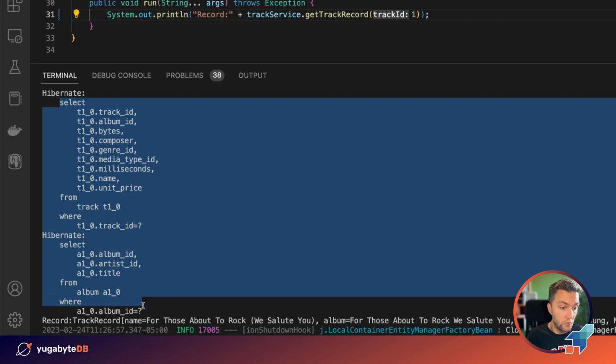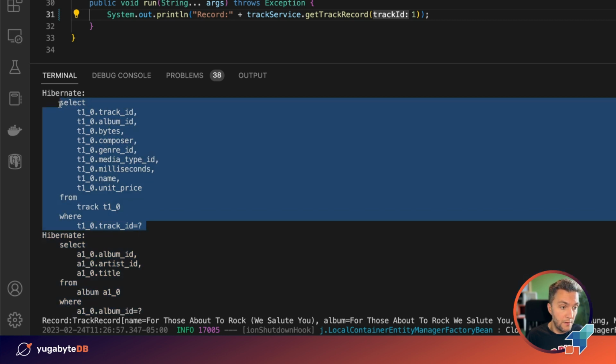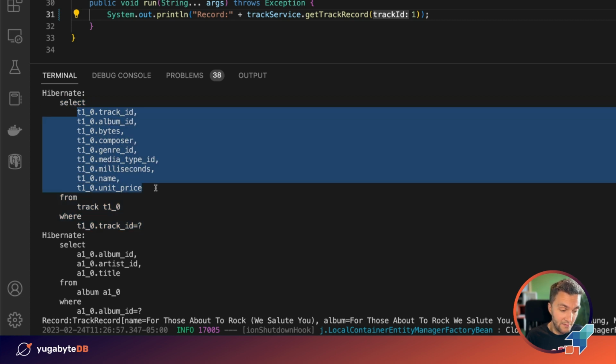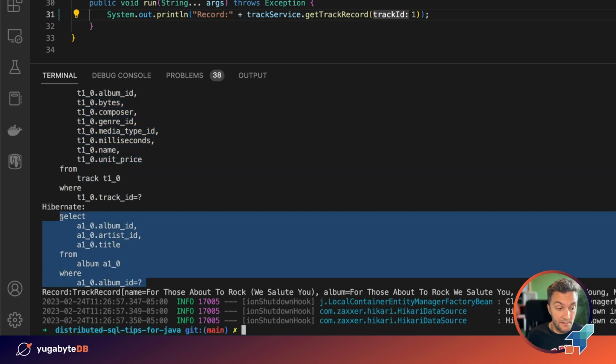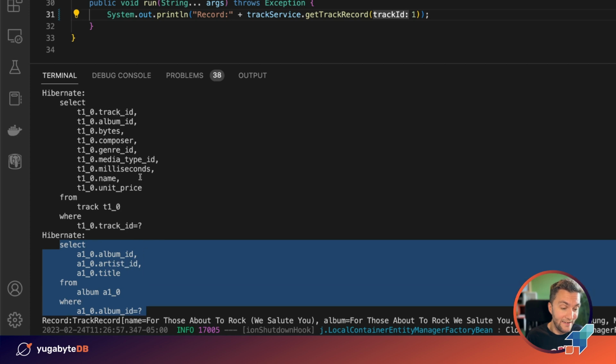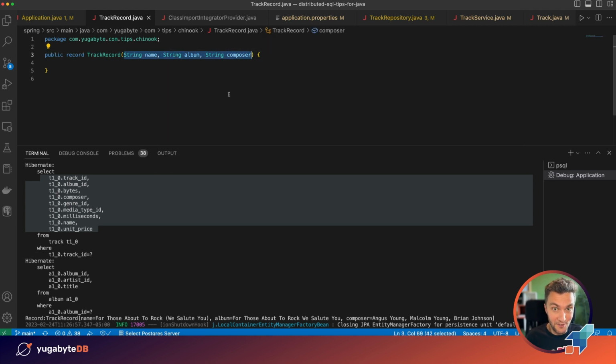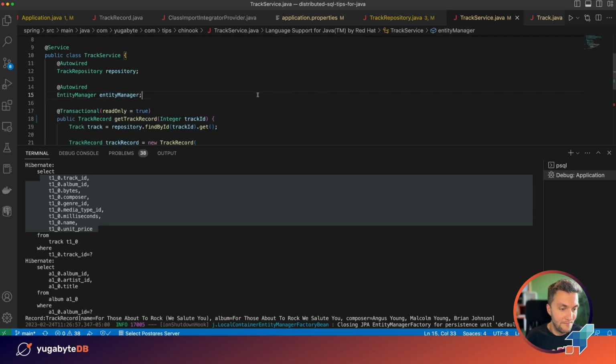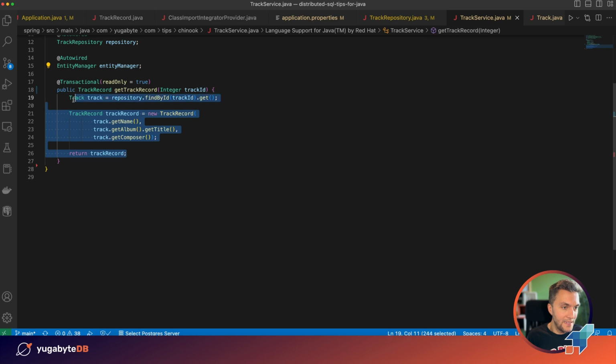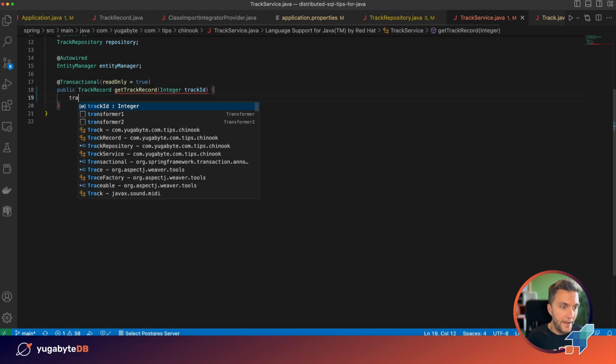Hibernate had to generate 2 selects. The first one populated information from the track table, and it requested way too many fields. And the second request got details of the album table. But folks, we've selected so many columns from the database while our track record needs only 3 columns. That's extremely inefficient. Let's see how we can improve the implementation of our service method. For that, let me remove the current solution and show you another one.